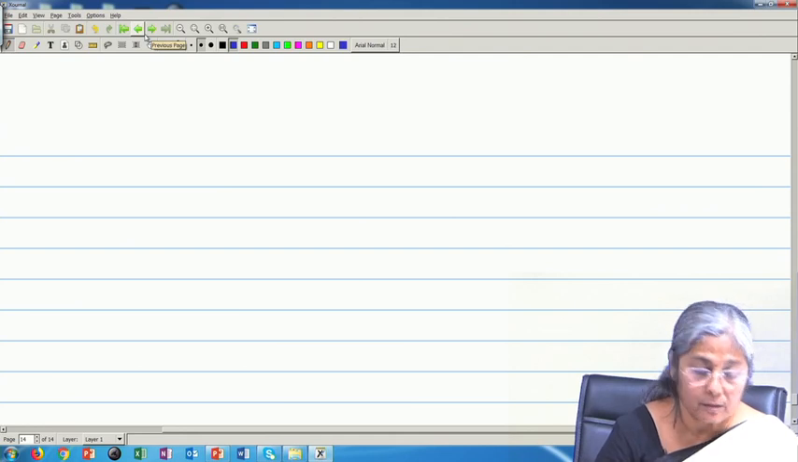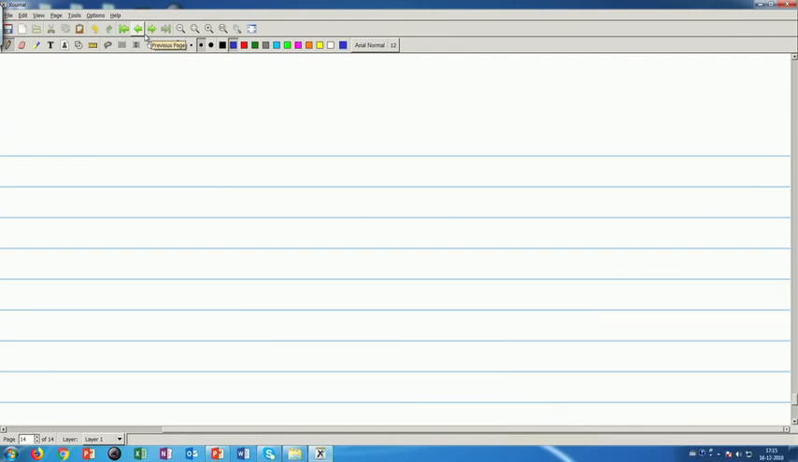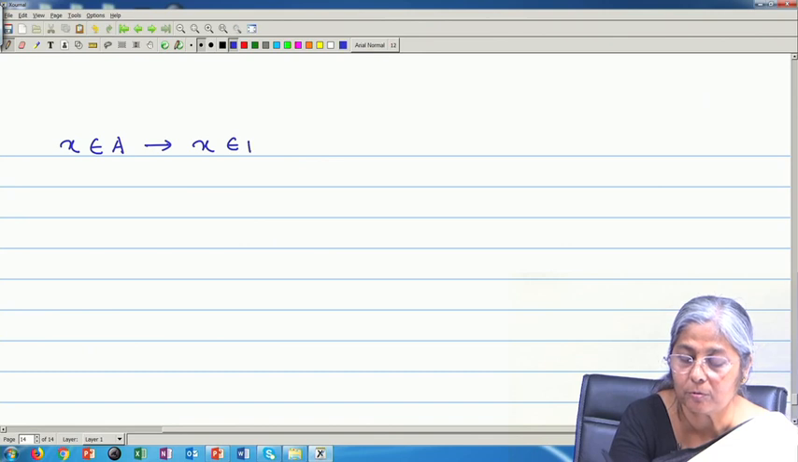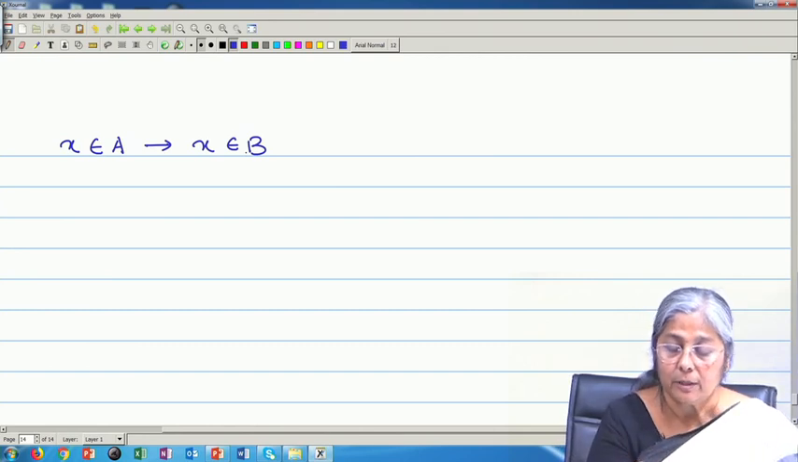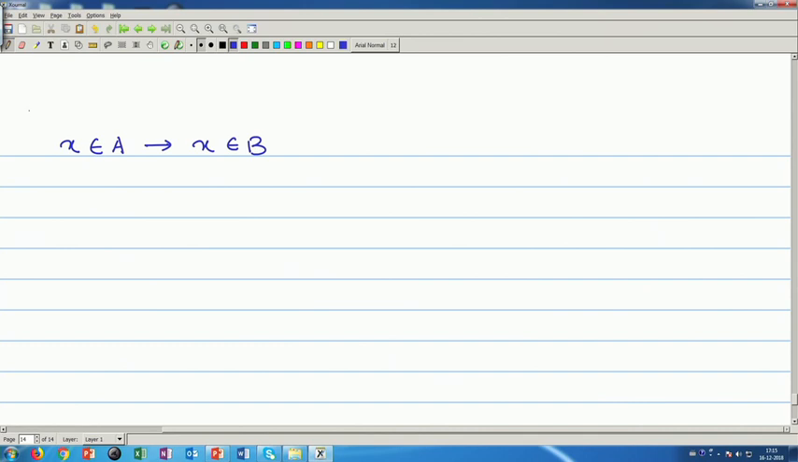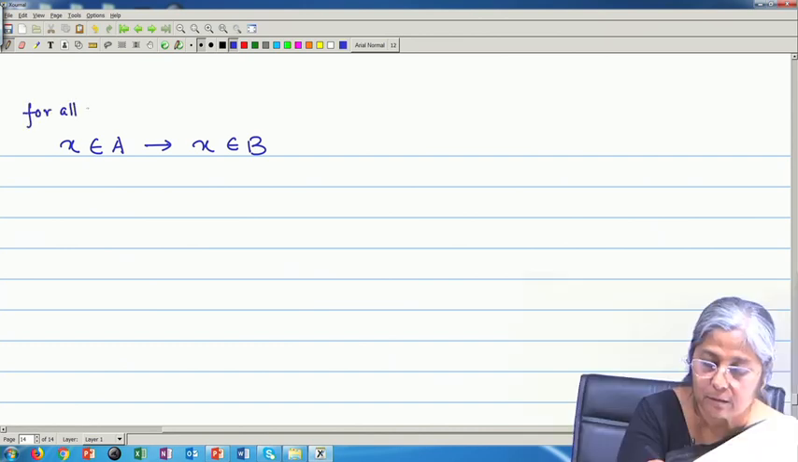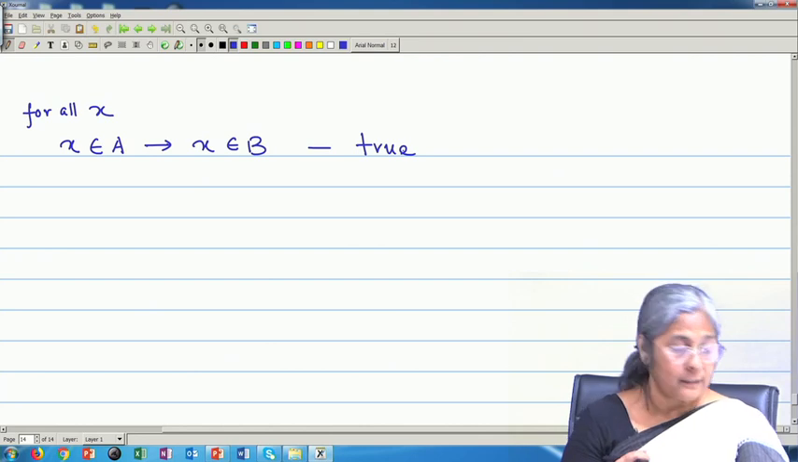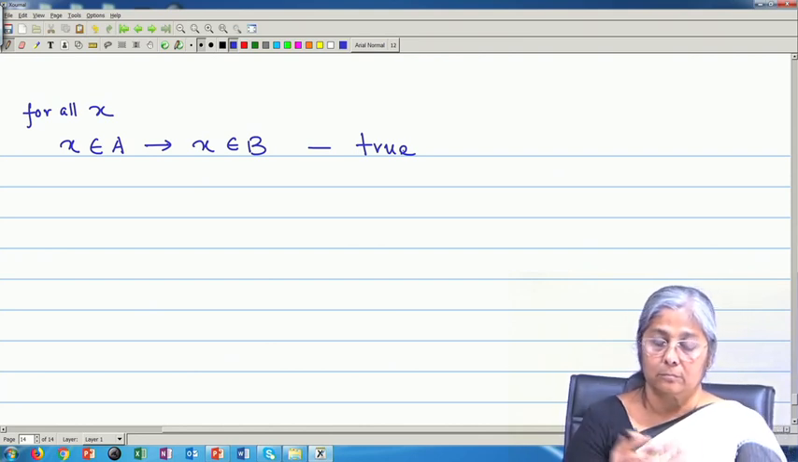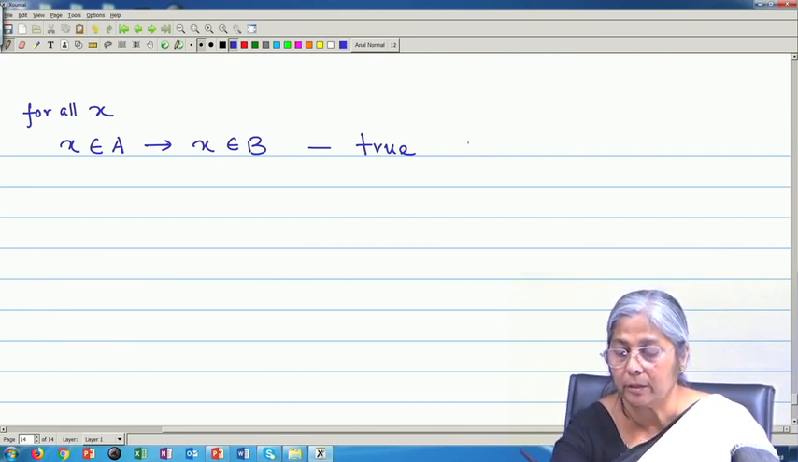Now, using propositional logic, if we write that x belongs to A implies x belongs to B, and if this is true for all x, then we say that A is a subset of B.